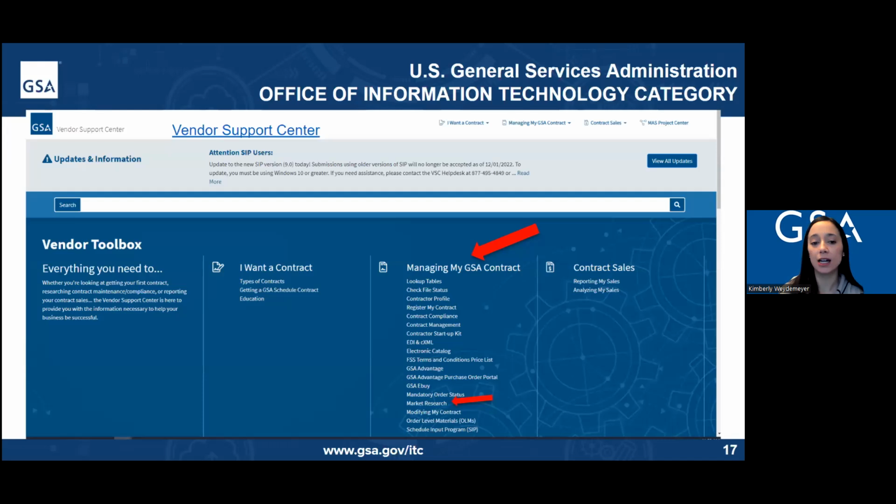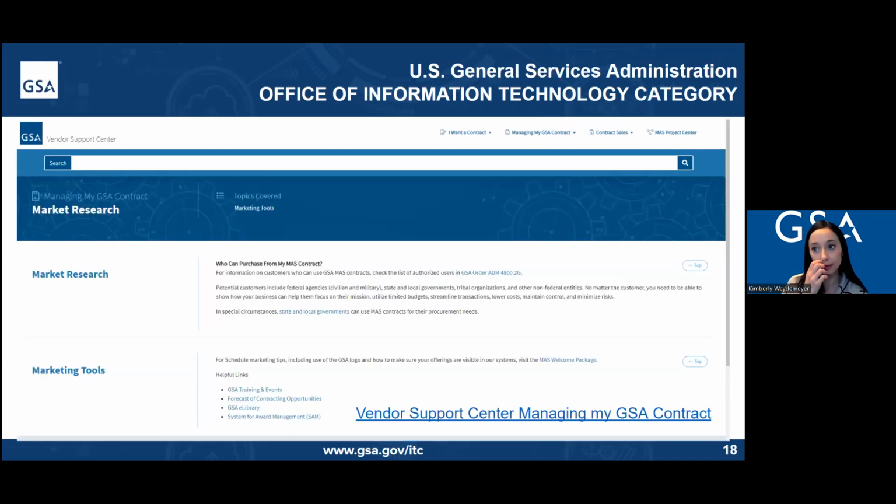At buy.gsa.gov, under the vendor resources, you'll find the Vendor Support Center link, and it takes you to this website here. Under Managing My GSA Contract, you can find the Market Research section. Next slide. The Market Research section provides information on customers who can use GSA MAS contracts, as well as examples of marketing tools available to contractors. There are GSA training and events, forecast of contracting opportunities, GSA eLibrary, and the System for Award Management. Next slide.